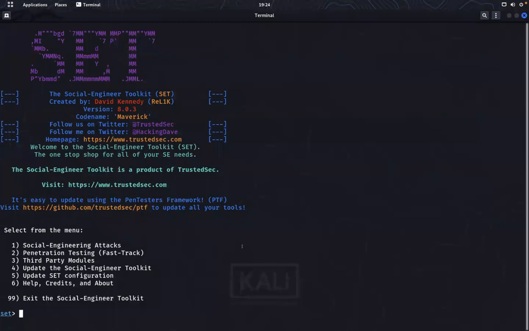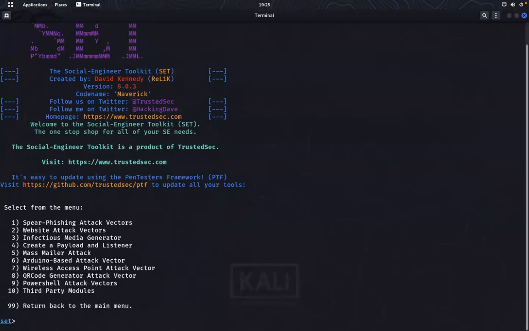So it has a lot of tools here. You can use social engineering attacks, penetration testing, third-party modules, update the Social Engineering Toolkit, update SET configuration. As you can see, we are already in this. This is like a Python script that is running, and we just need to enter what we are trying to do. I could just enter the number from here. Let's say I wanted to do a social engineering attack, so I'll just say 1 and press enter. Now it is giving me a list of attacks that I can do. Firstly, spear phishing attack vectors, website attack vectors, infectious media generator, and so on.